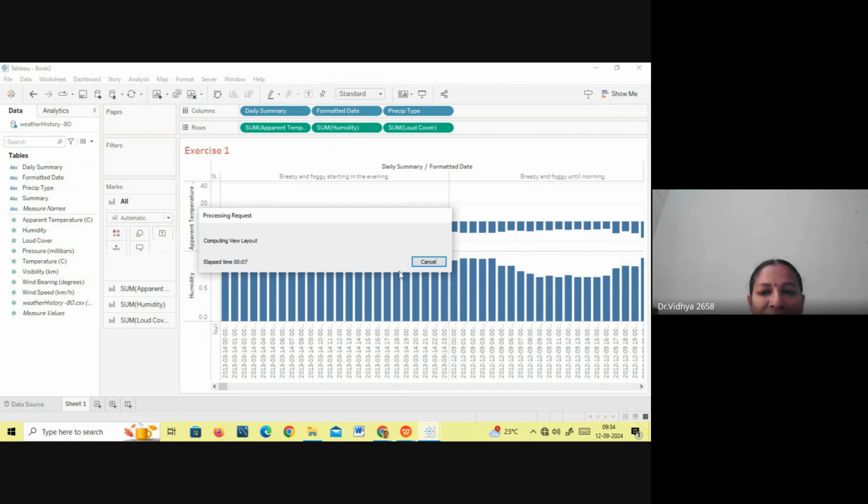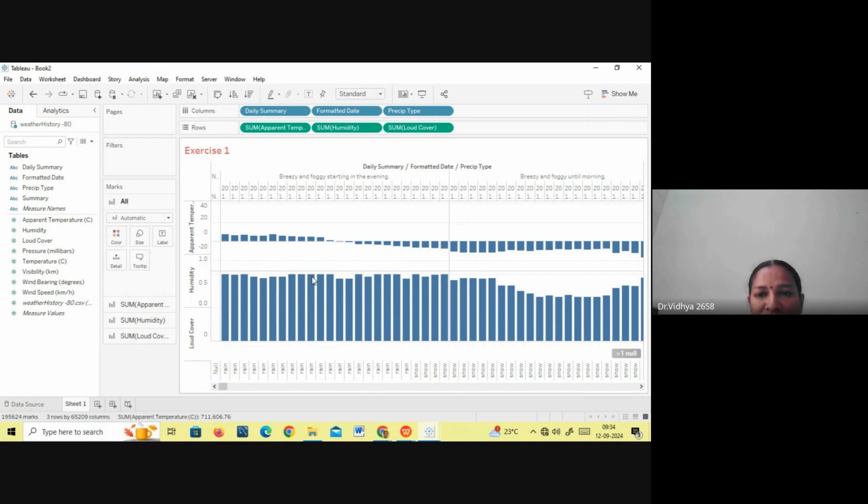It will take a little time to process placing this, so it is showing the elapsed time. We have to wait a few more seconds for the data to be processed. Let us wait. After that it will respond. Yeah, now it is completed.